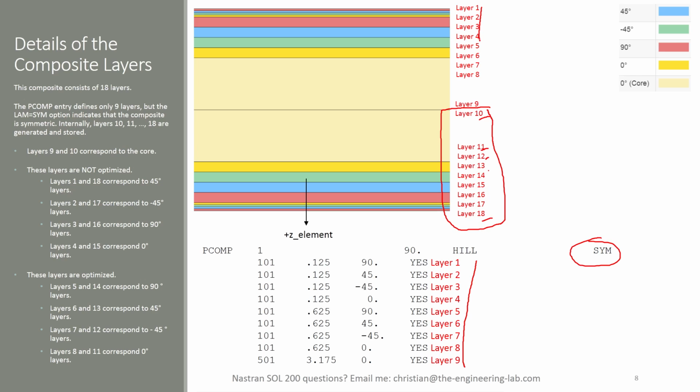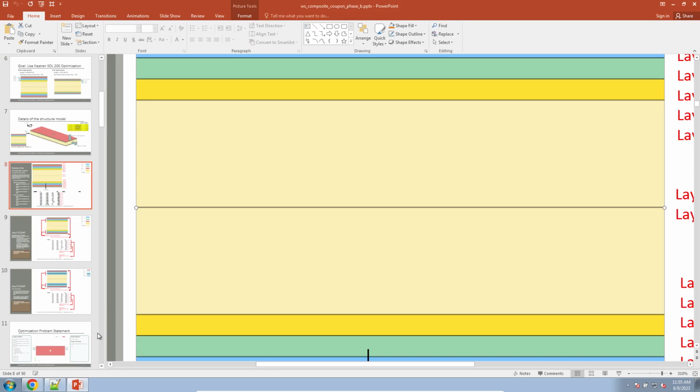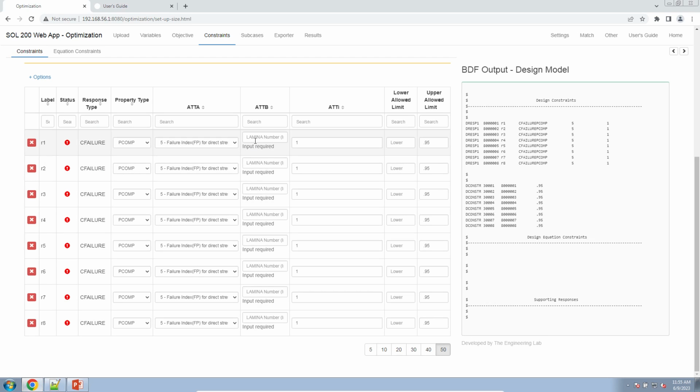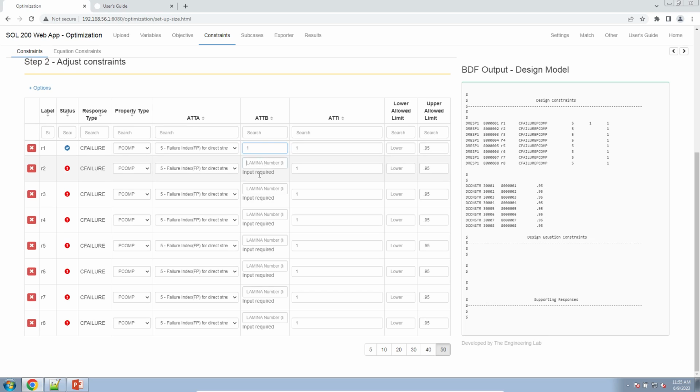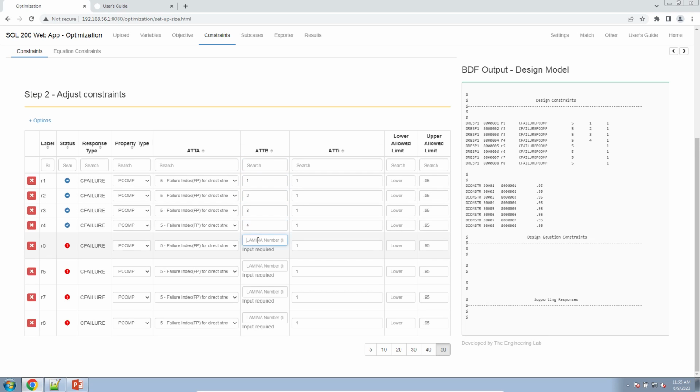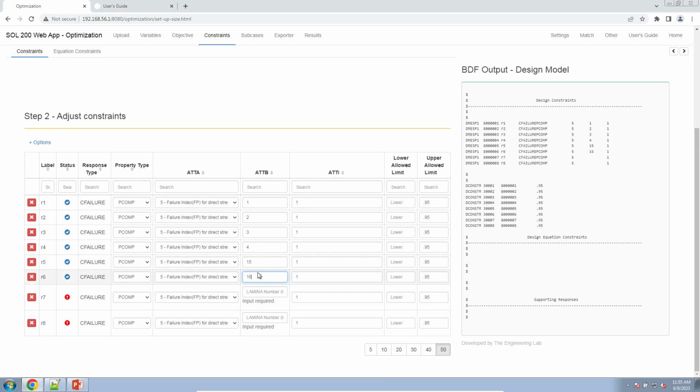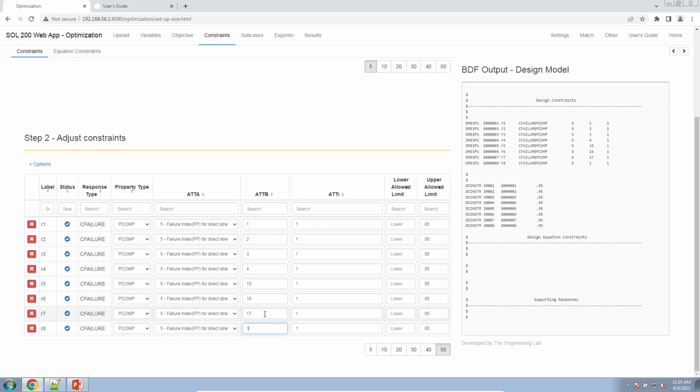Here, we want to constrain the first 4 plies or 4 layers, and we also want to constrain the last 4 layers or 4 plies. So we need to constrain these layers, 15, 16, 17, and 18. So let's jump out of here and configure this in a moment. So layers 1, 2, 3, and 4, and then 15, 16, 17, and 18. So there we go. We've defined our constraints for the failure indices.